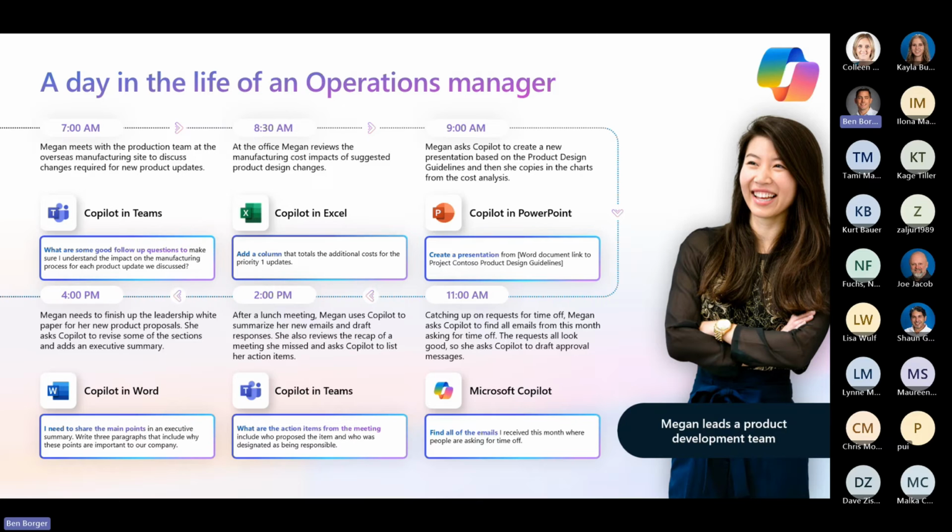She uses Copilot to create a presentation in PowerPoint based on the information in the Contoso project plan design guidelines Word document. The organization is planning to launch a vacation calendar in Teams, but the Power Automate tool that they have isn't launched yet, so she's still getting emails for time off requests.